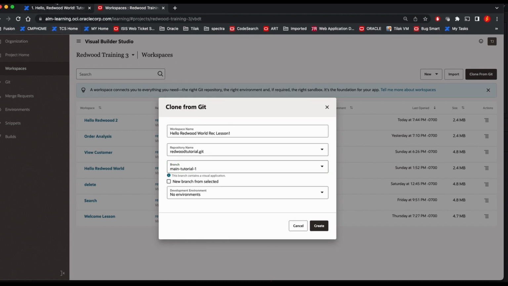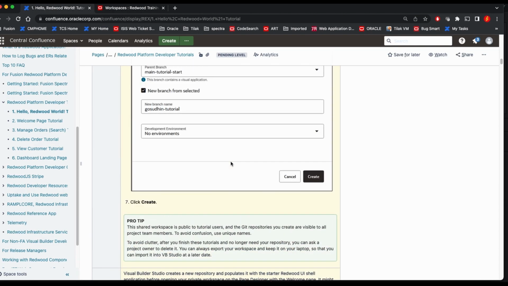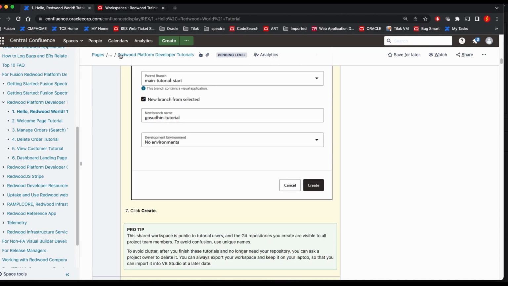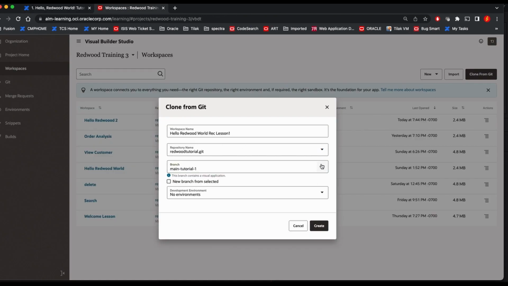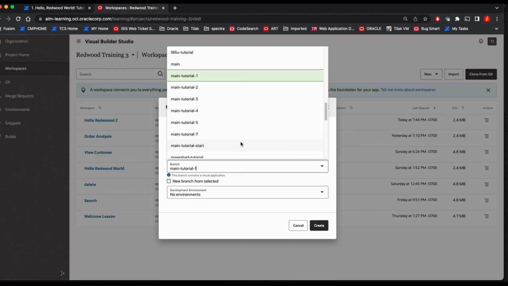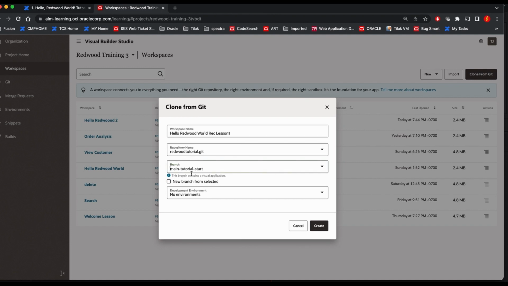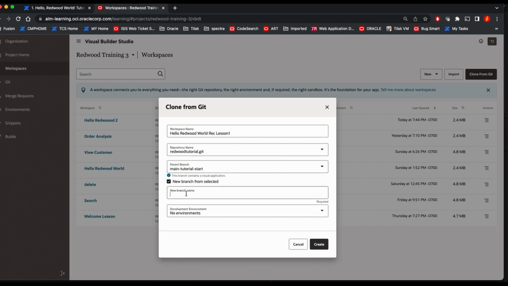Let me confirm that part. Main tutorial start, not one. Main tutorial start. This is the branch we are copying. We are creating a new branch. You can give a name, TLK hello world lesson 1, something like that. You can give any unique name. Okay, I'll just give this one. Okay, I create that.